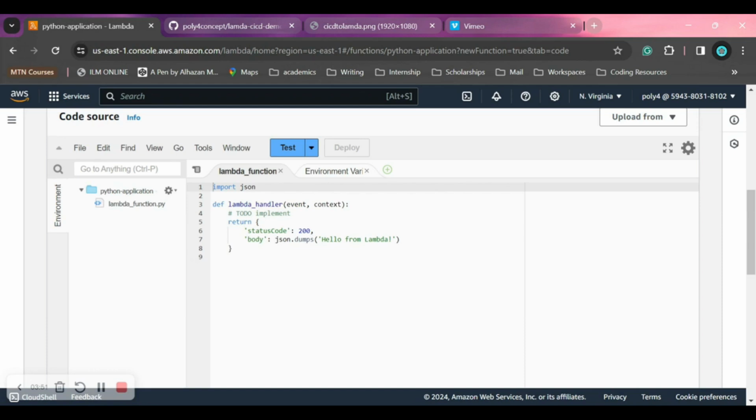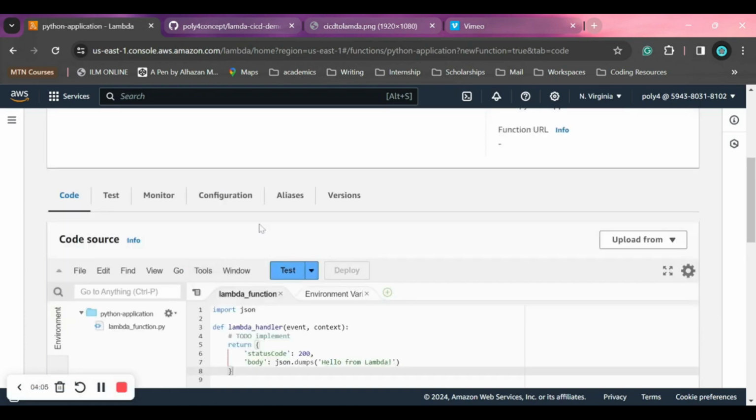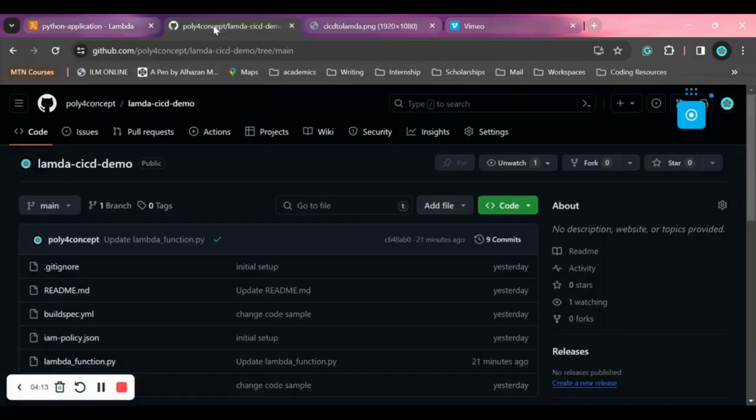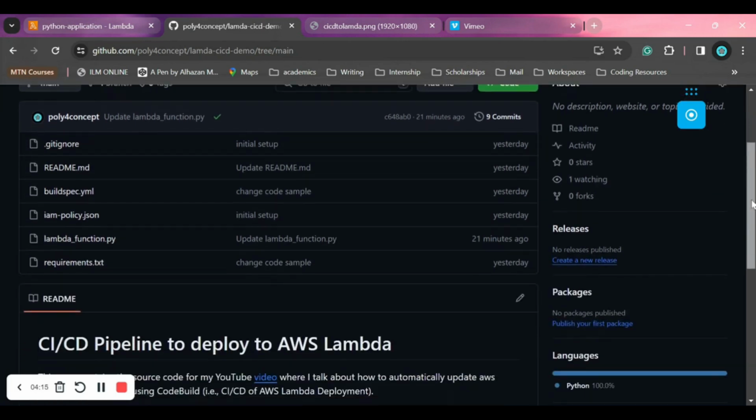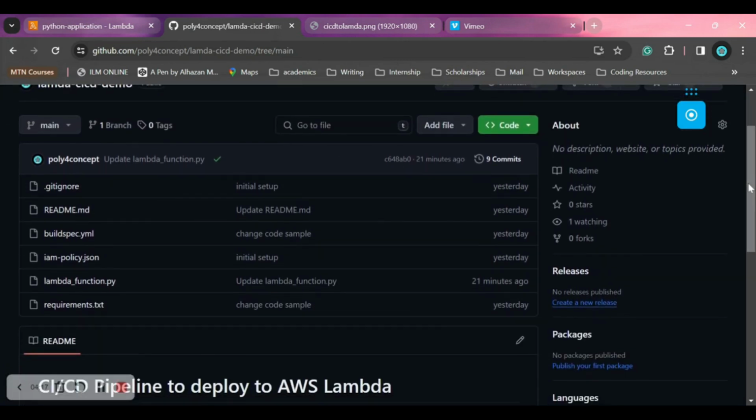This is like the entry point for this Lambda function. Any application that we are trying to deploy to this Lambda, we have to have these entry points for it to work correctly. Now that we've successfully created our Lambda function, the next step is to go to our GitHub to see our Python application. So here is the Python application that is hosted on GitHub. It's a simple Python application.